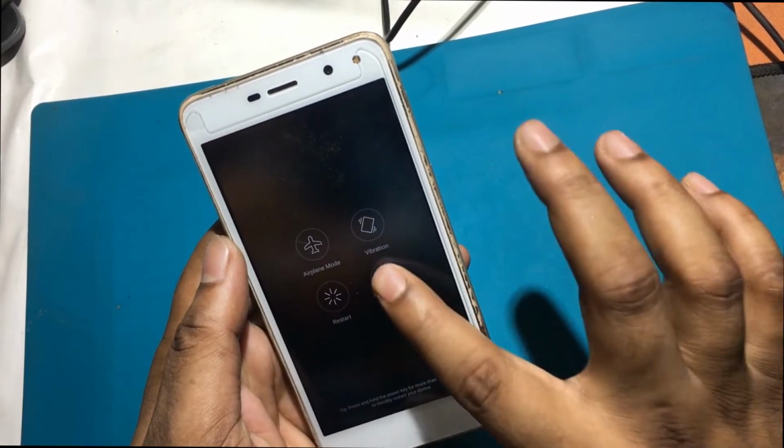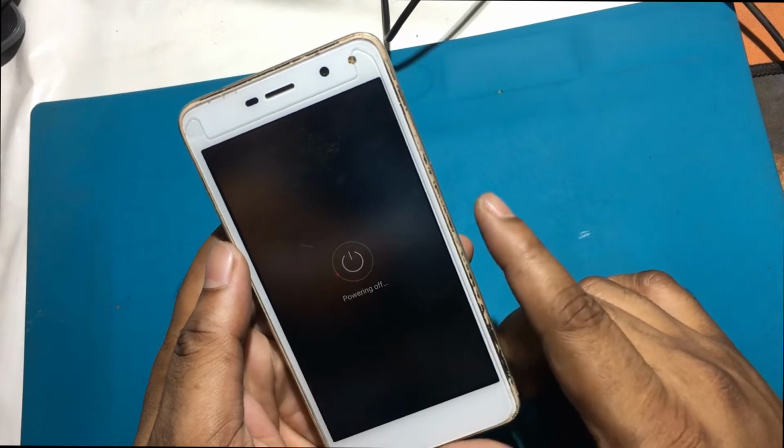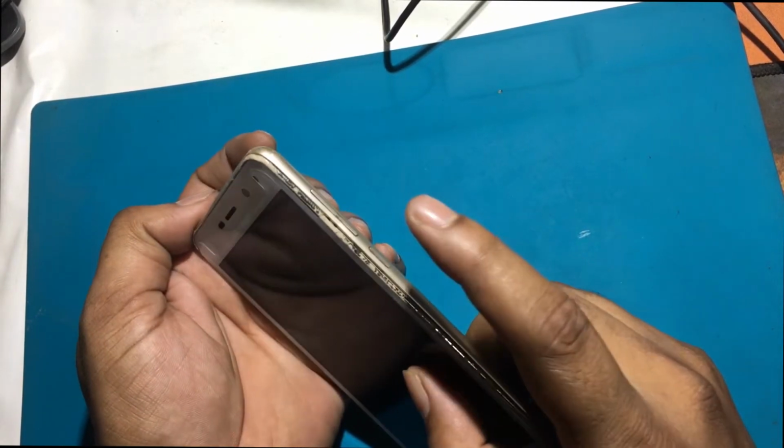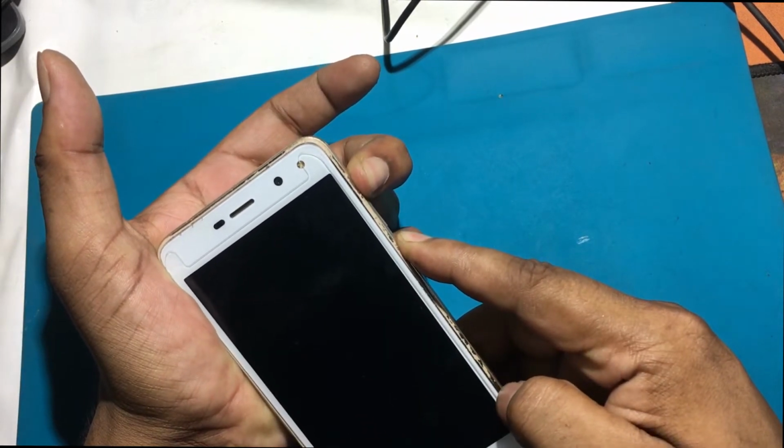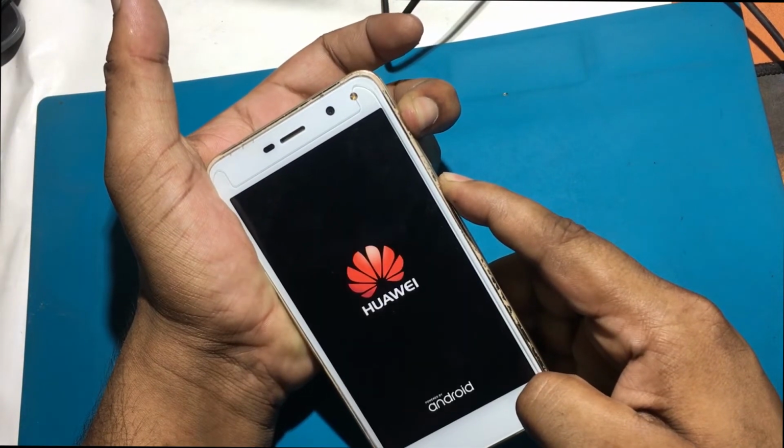First, you have to turn off the phone by pressing the power button. Hold the power button and the volume up button for a while, and then the phone will go into recovery mode.